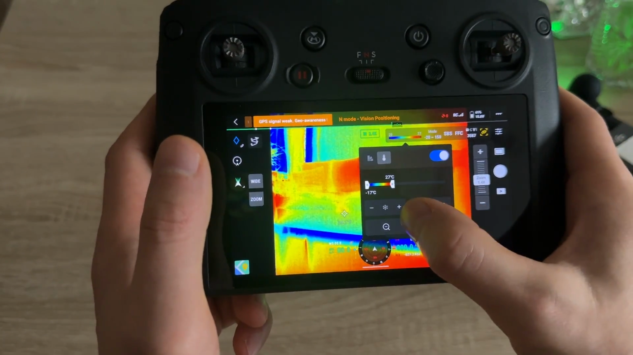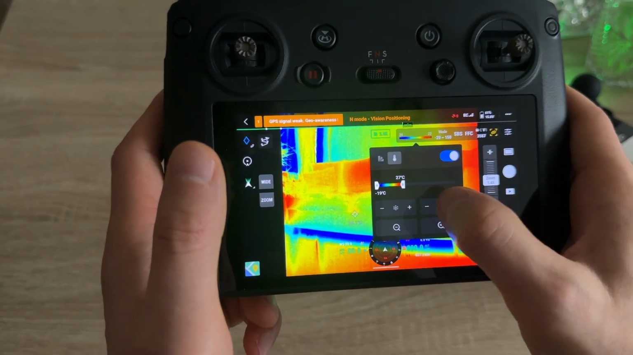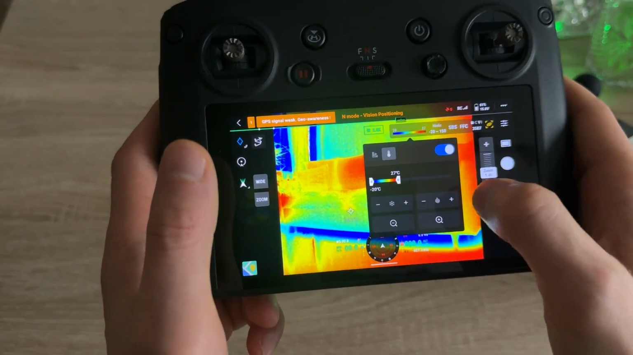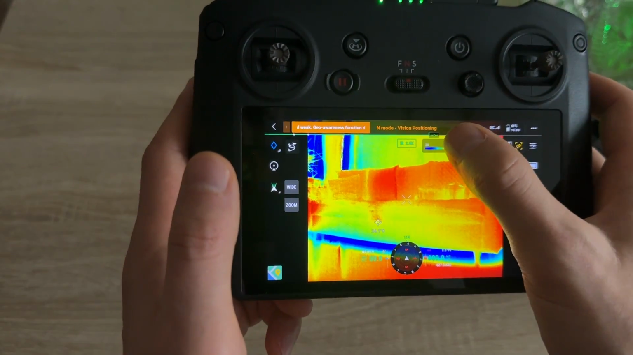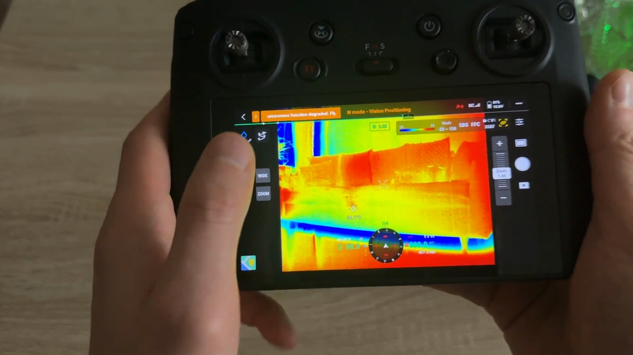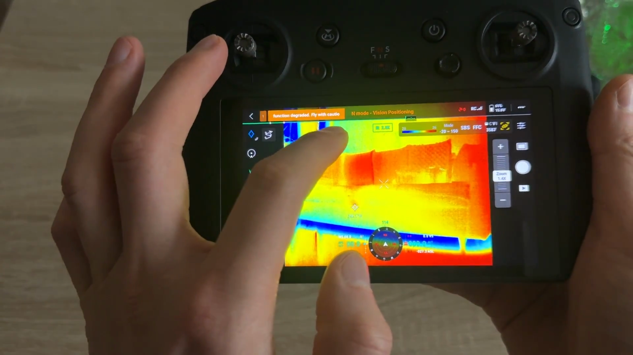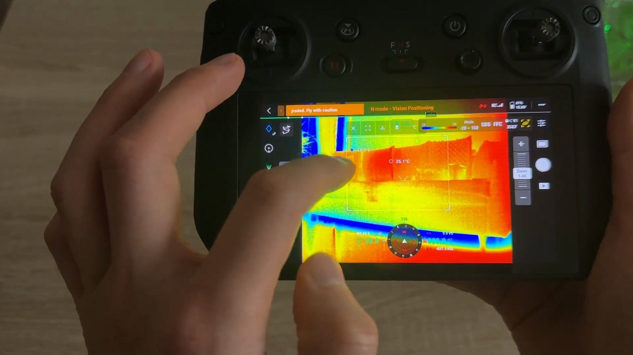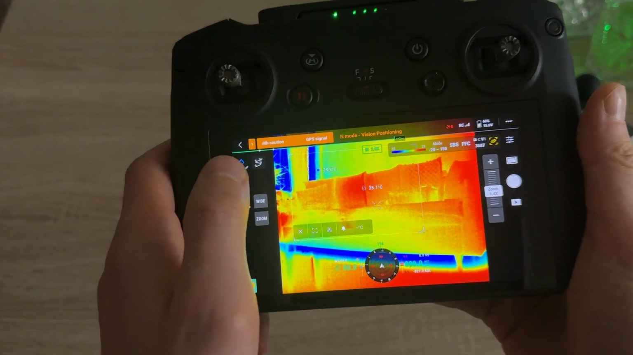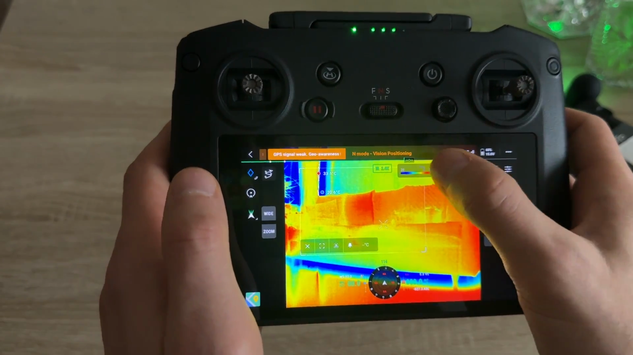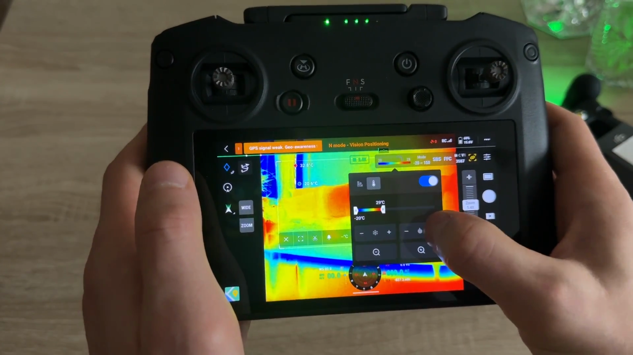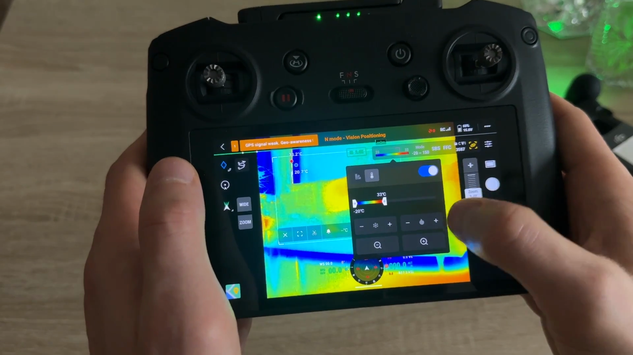So you have options to change coldest temperature and hottest temperature. Let's see what is temperature range in here. 20 to 33. Okay, let's put up the numbers.